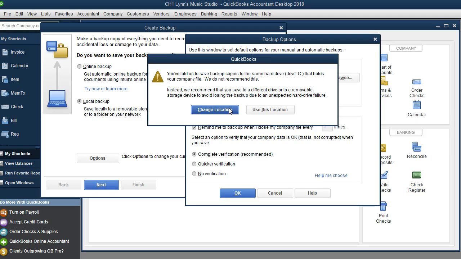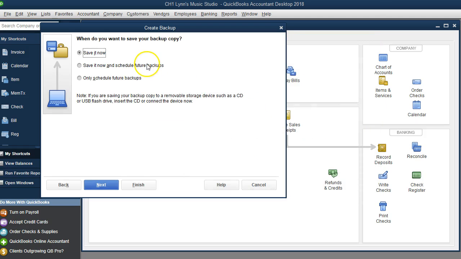What QuickBooks is telling us here is that they would really like to have this saved someplace else, like a flash drive. Sorry for the commotion in the background. They're basically saying, please back it up to something that won't also be destroyed when your computer is destroyed in some sort of catastrophe. But we'll just make it unhappy. And so you can save it now and schedule future backups, or you can just schedule future backups.